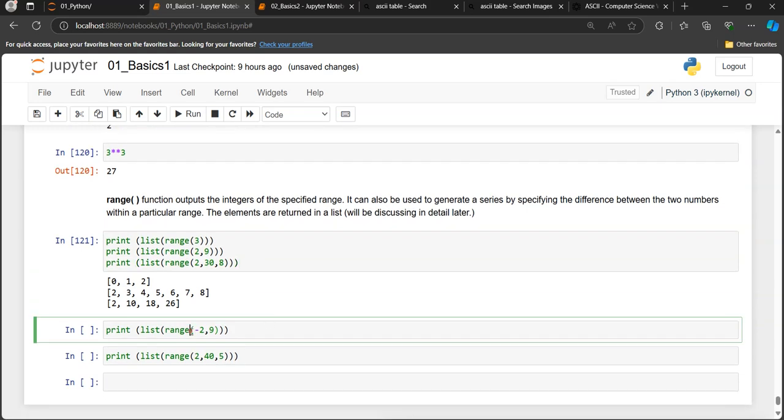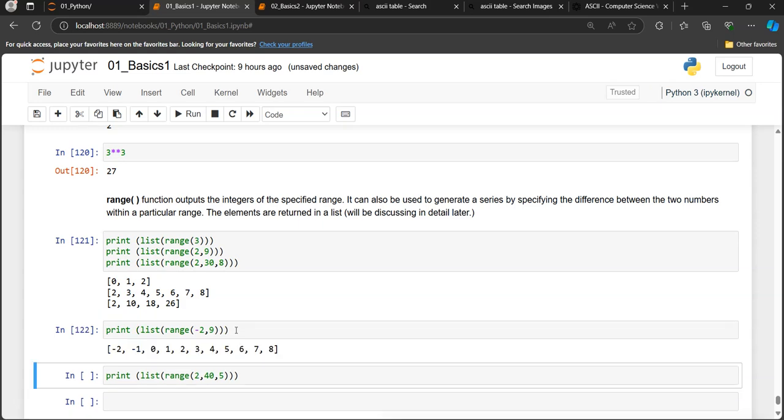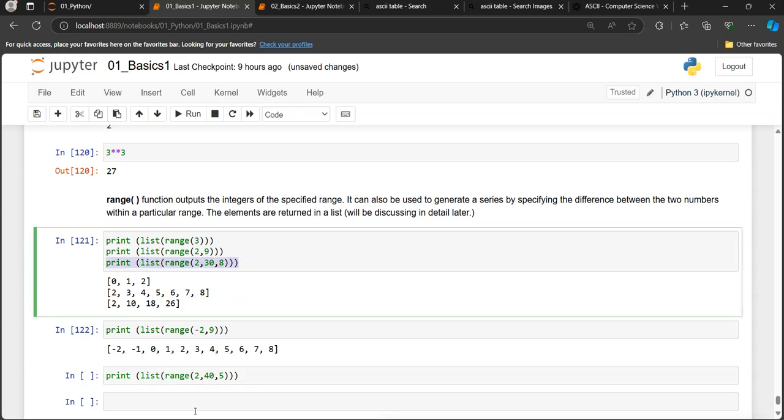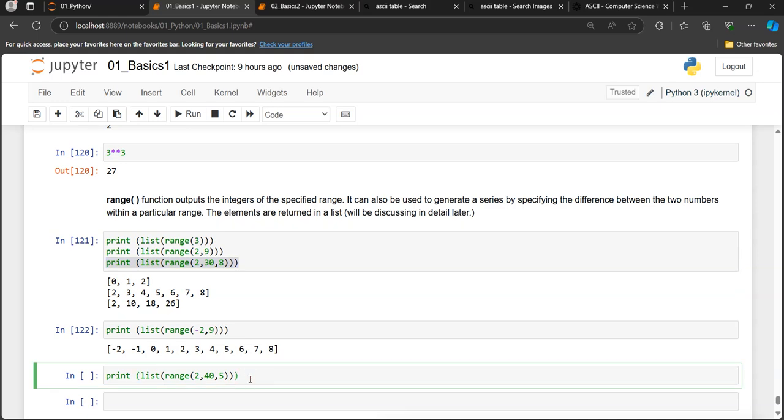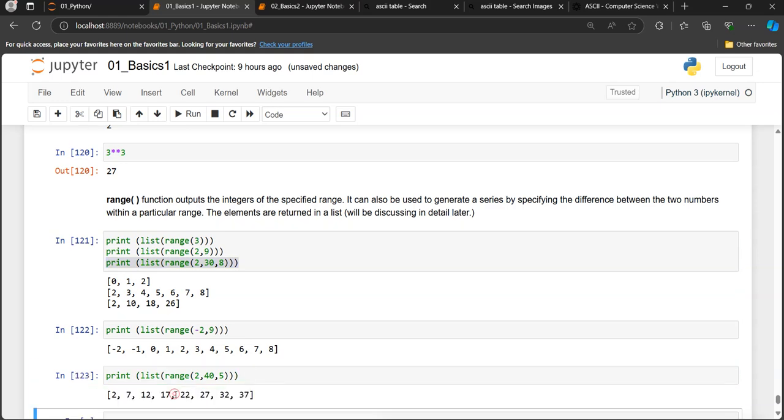You can give negative values also. Minus 2 to 9 means minus 2 to 8 only, and this is the output, right? This is the output. Then list of range of 2 to 40, it is similar to the third print statement. So 2 to 39 and 5 is added to each number. This is the output. So these are some fundamentals of Python.